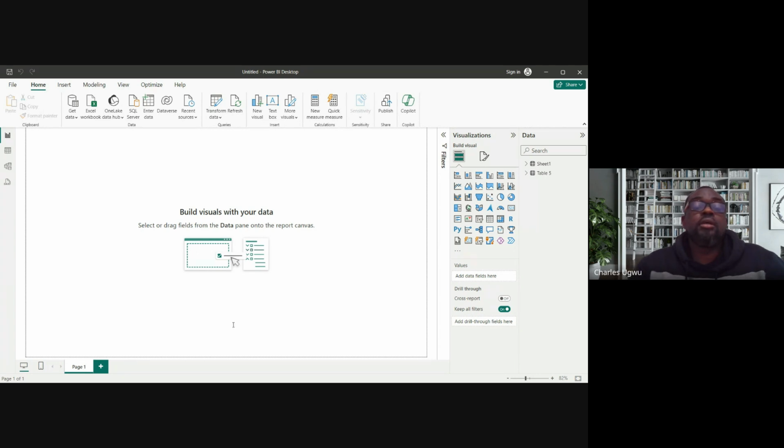Okay. Another one is, when we're trying to connect to data, we have what we call direct query and import mode, which I want us to equally talk about.